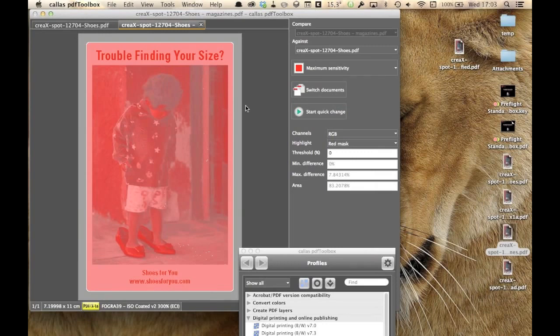And what we often tell people is that if you have profiles that you run, if you have fixes that you run on files, it's a very good idea to make sure that nothing happened to the file that you don't like. And the visual comparison engine in pdfToolbox can help you with doing that.